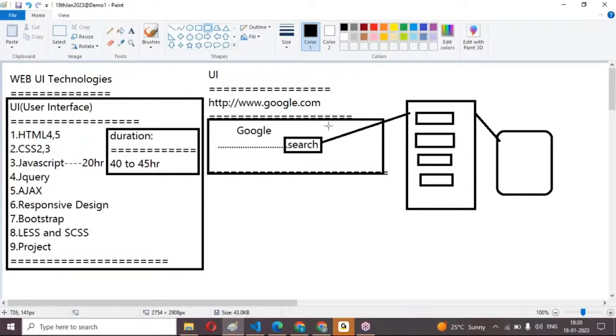Here every time this UI page is interacting with the server page, and the server is interacting with the database. These are all interactions you can see in a web UI program. Always the front end is interacting with the server. This is what MVC architecture is.